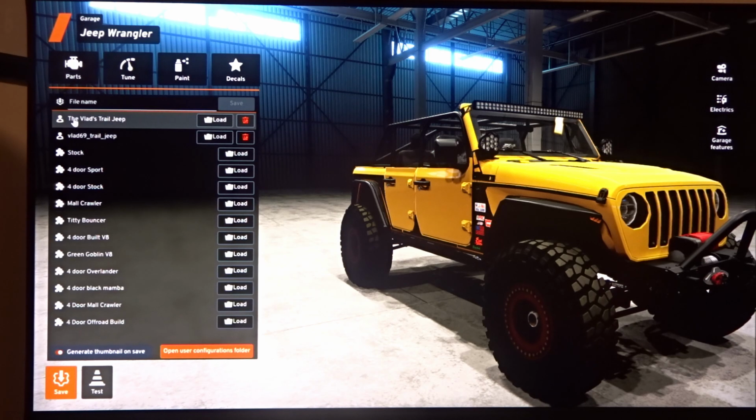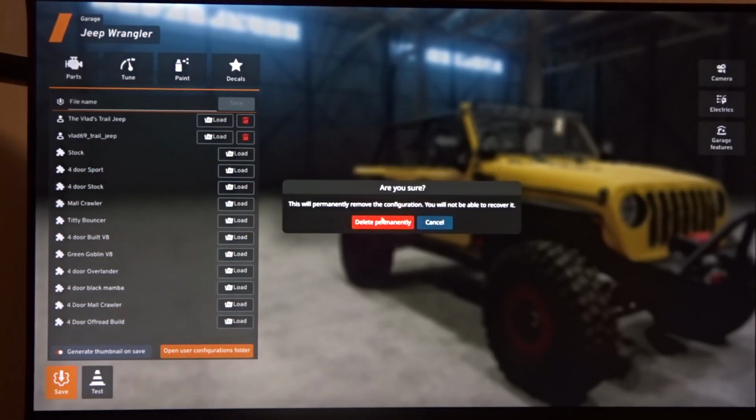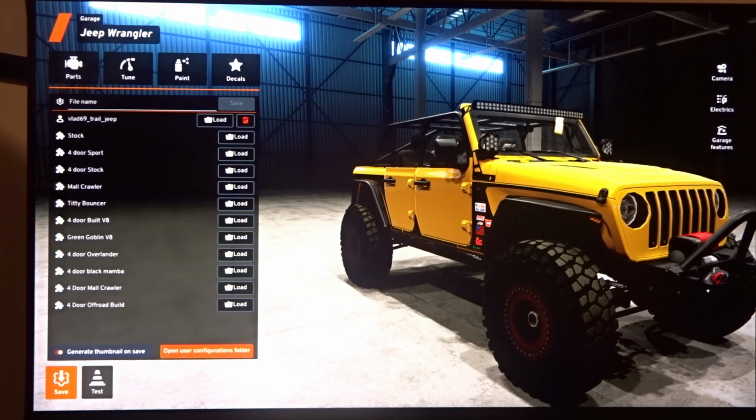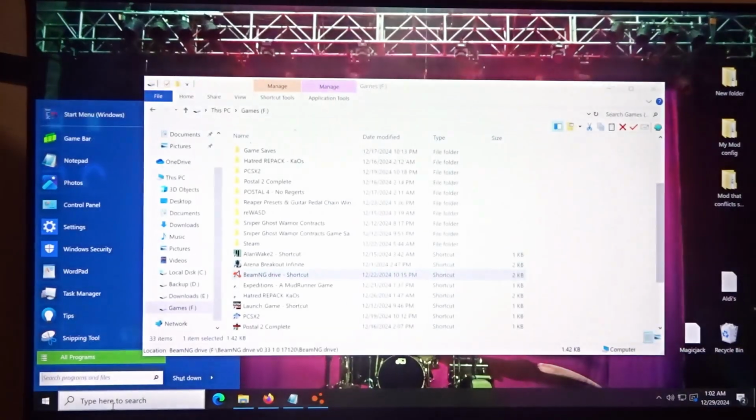Now make sure you delete the right one. You can see the Vlad's Trail Jeep with caps and no underscores. We're just going to click on the trash can and permanently delete that. And then we're just going to hit the Windows key. I'm just going to close it from here.